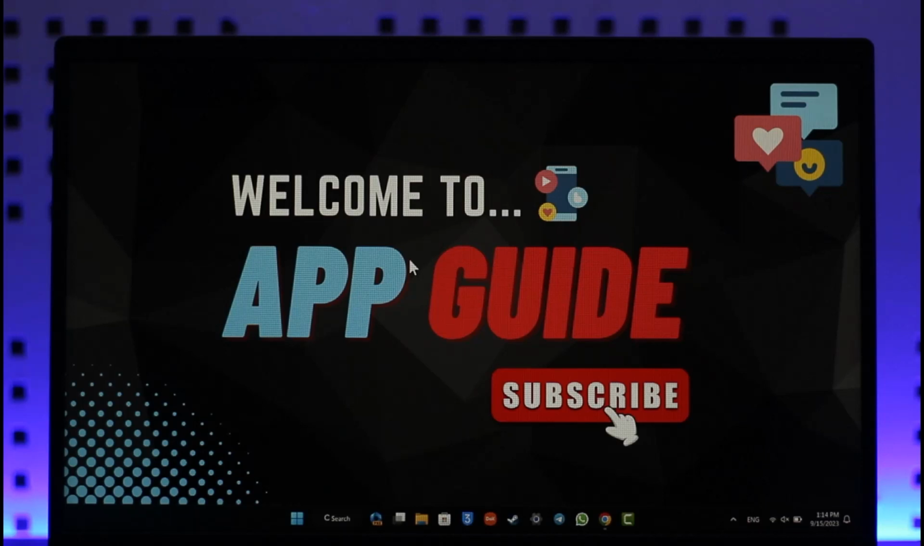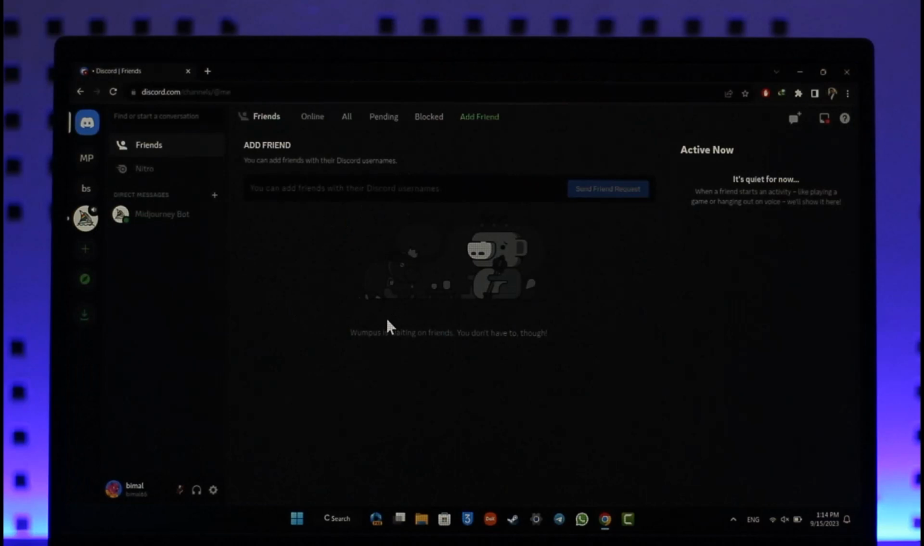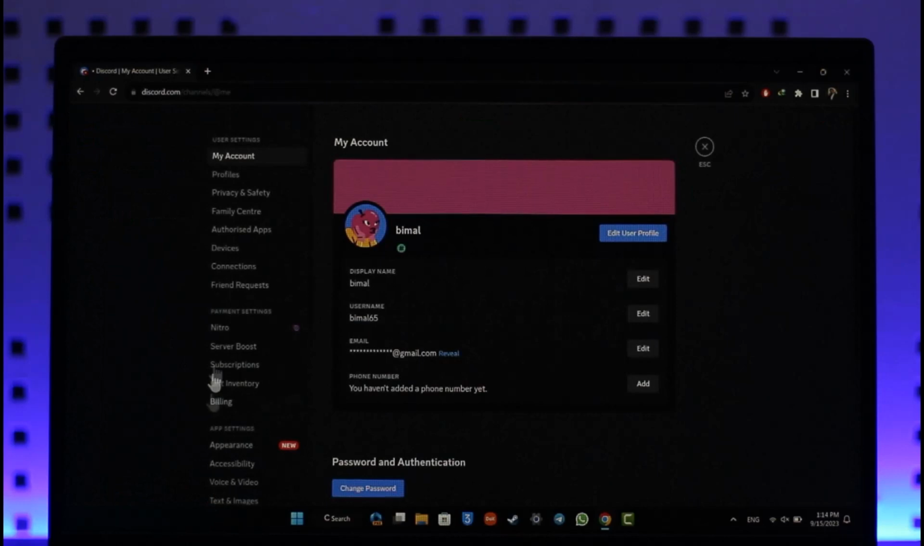If you'd like to go ahead and delete your Discord account, it's actually very simple to do, because all you have to do is first of all open up your browser and go to discord.com, or you can also open the Discord app instead. Once you go to discord.com, what you want to do is go to this little option over here, which is this gear icon, which is the user settings.